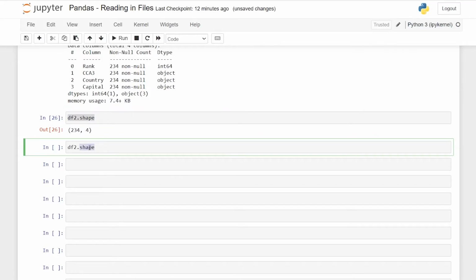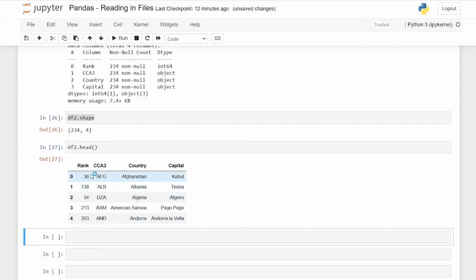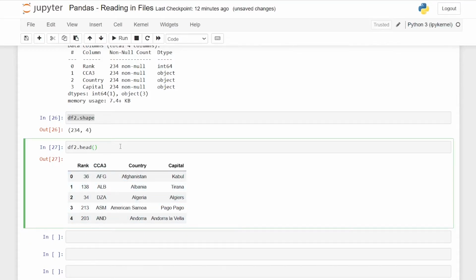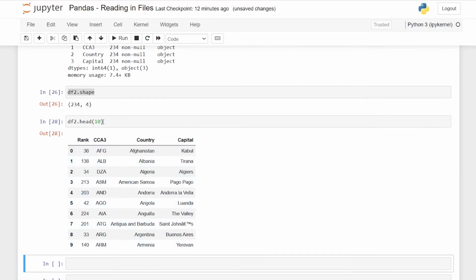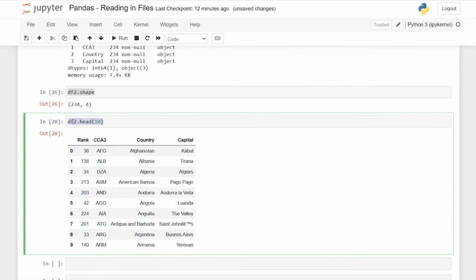So we can just say dataframe2.head. If we do that, it's going to give us the first 5 values, but we can specify how many we want. We can say head(10), and it'll give us the first 10 rows right here. We can do the exact same thing.